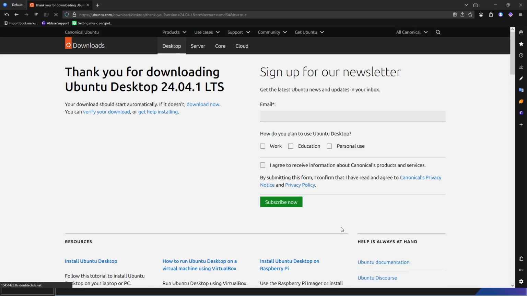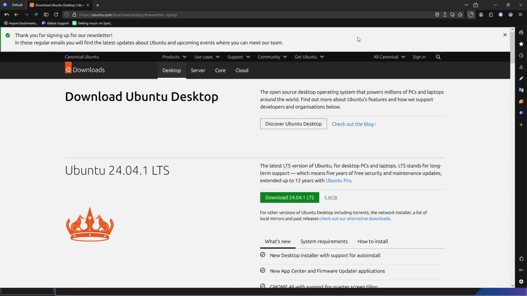Click download to start downloading. As you can see, Ubuntu is downloading right here. And we are going to let it download. Let's go to VMware so that we can do some other things.